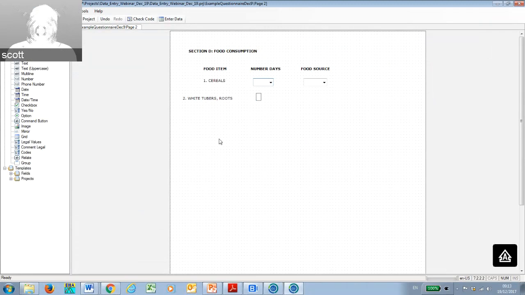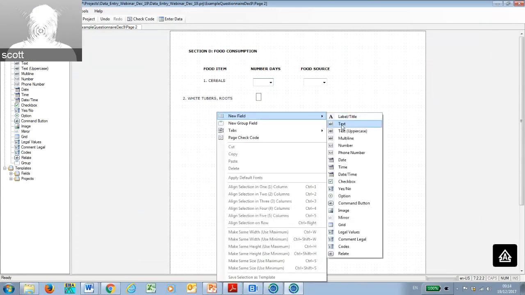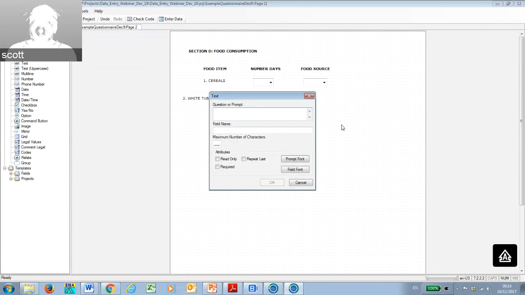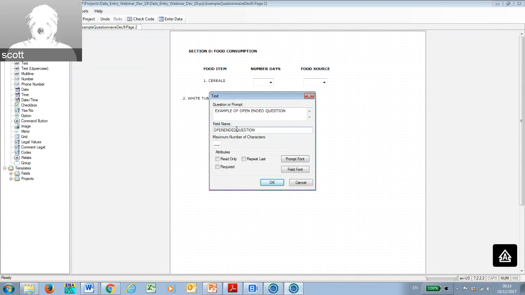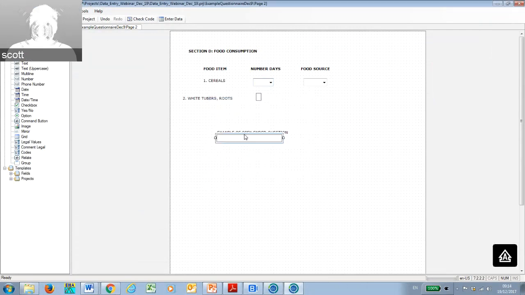For the last part, we've gone over this before, but let's say you had an open-ended question. Any sort of open-ended question, even with long sentence answers, you want to use a text format for that. So the question could be example of open-ended question. This could be for any type of survey. You could just come up with an example. So obviously here you'd enter the information.